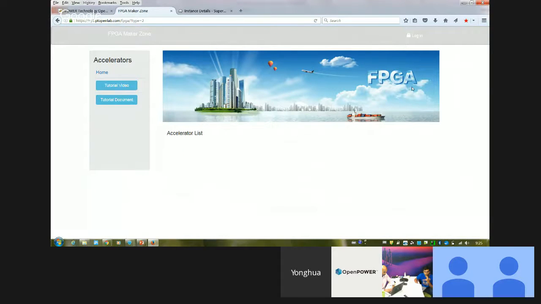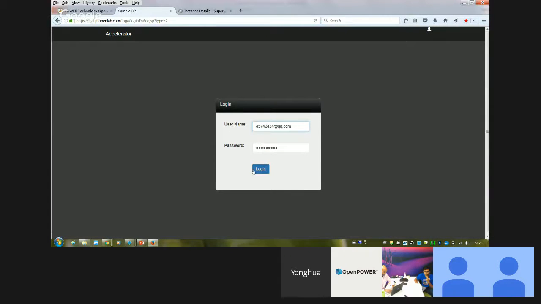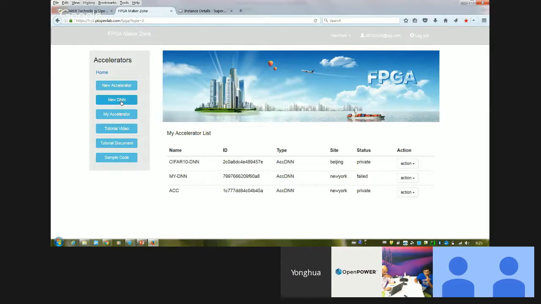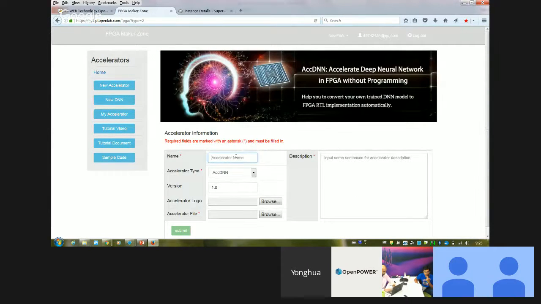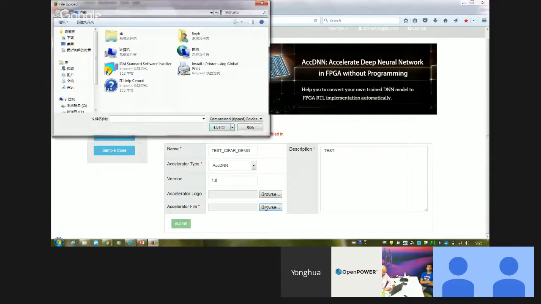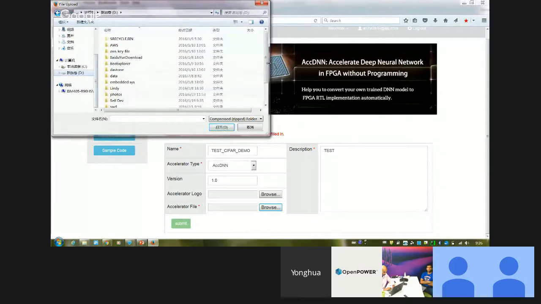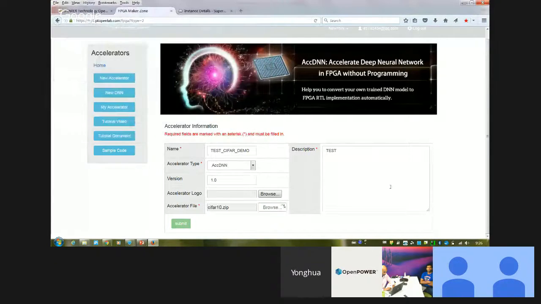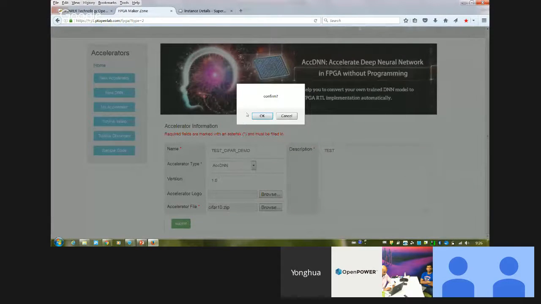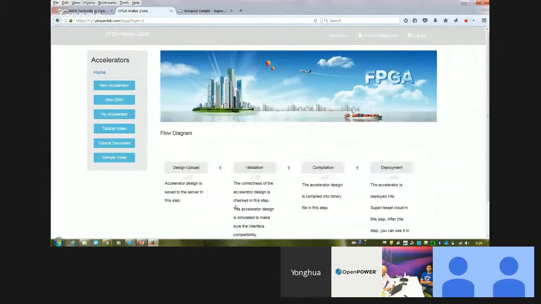We just need to log in first. And we click the new DNN button, so we can use this test save as a name. There's a save demo with some descriptions. And here we select AccDNN. So here we should select the file we got from the previous training process. After that we click submit. So it will appear here.